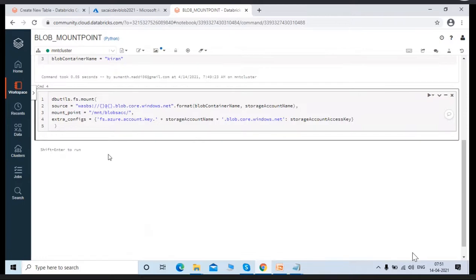If I'm executing, especially this third step, this complete source, replacing it with your /mnt blob account. Instead of this complete URL, you are using this shortcut, which is equivalent to your mount point.